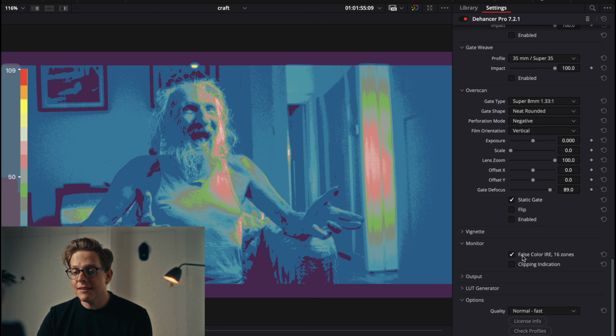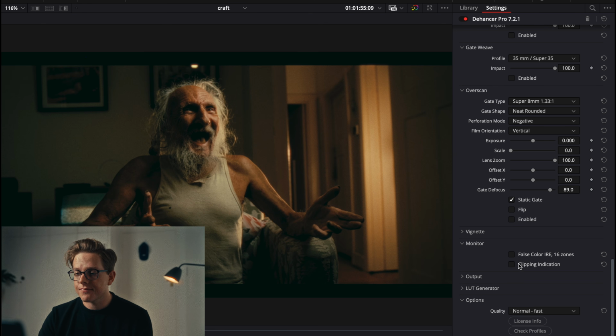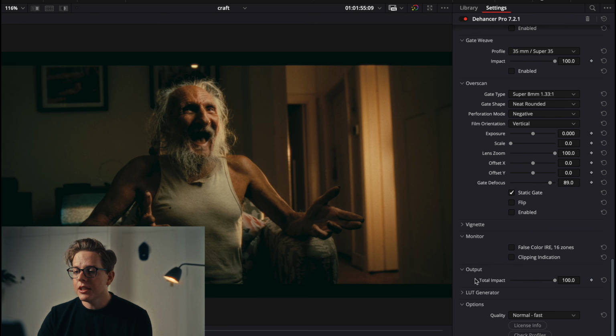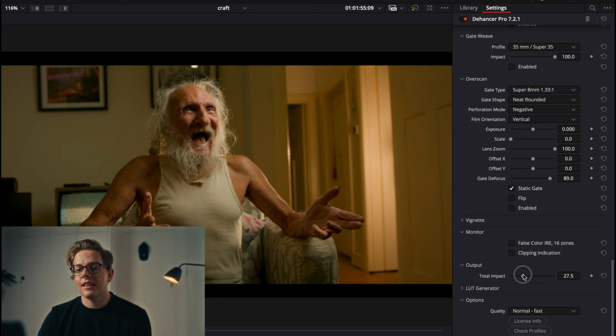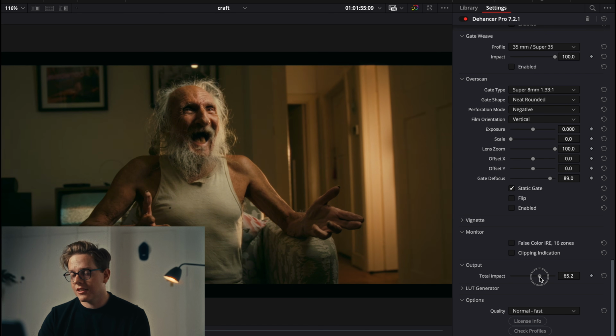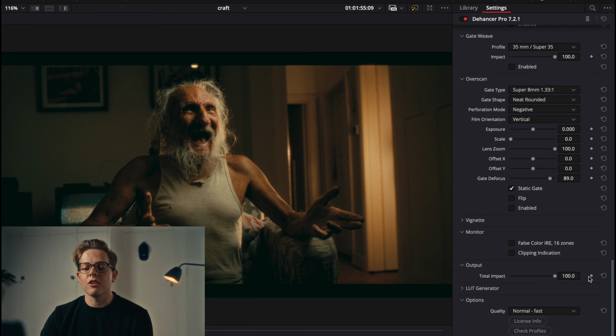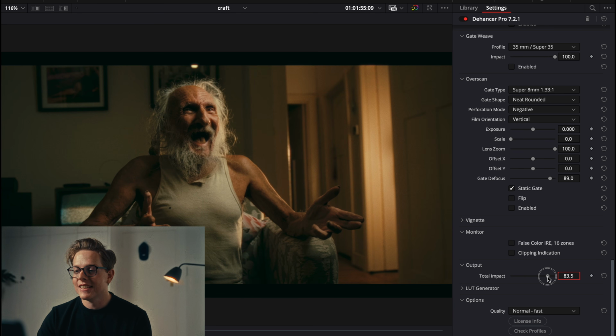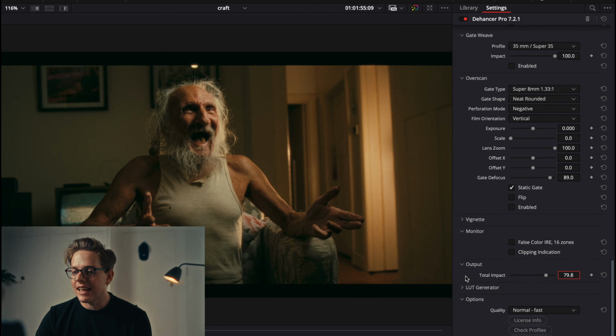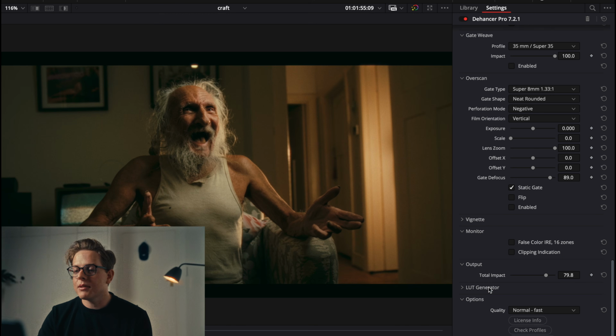We can also look at false color within our Dehancer, which is super great for monitoring your levels really quickly. You've also got clipping indications, which are really helpful. We have our output, so you can actually adjust how much all of this affects your footage. And to me, that's, come on, that's next level. I mean, the fact that you have so much control already, and now we have control of how much we want control. That's really cool. I'm actually going to bring it down to 80 and leave it there, because it does just give us a little bit of that in-between space.